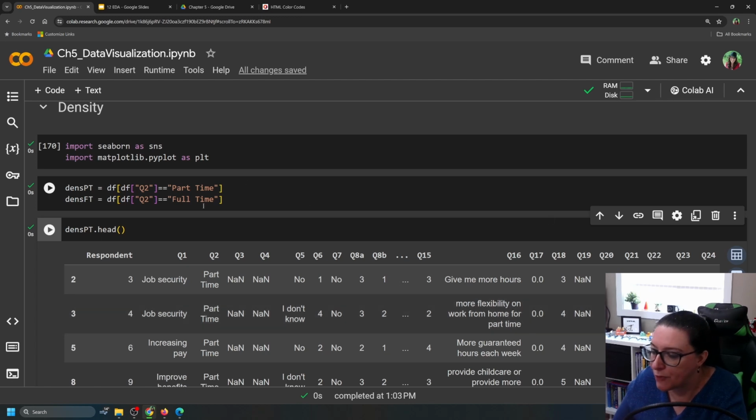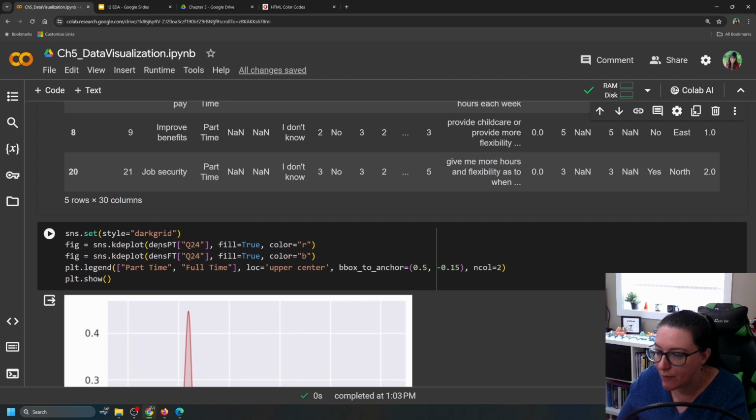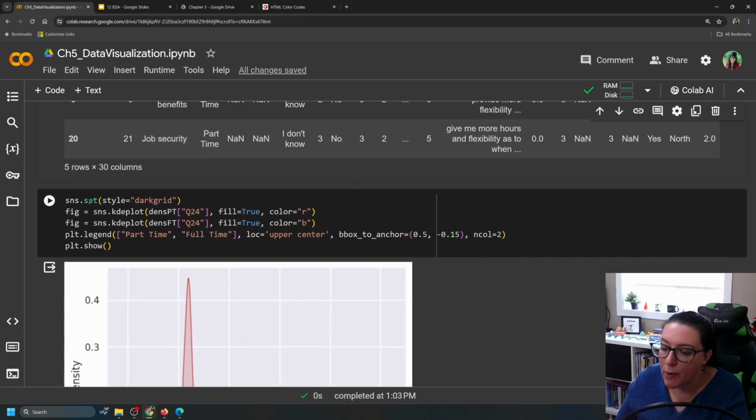So it doesn't really matter if you use the coded or uncoded. Once we have a table that is the part-time and a table that is the full-time, we're going to then create our 2 density plots. So we're going to set a style. And we're going to do dark grid.